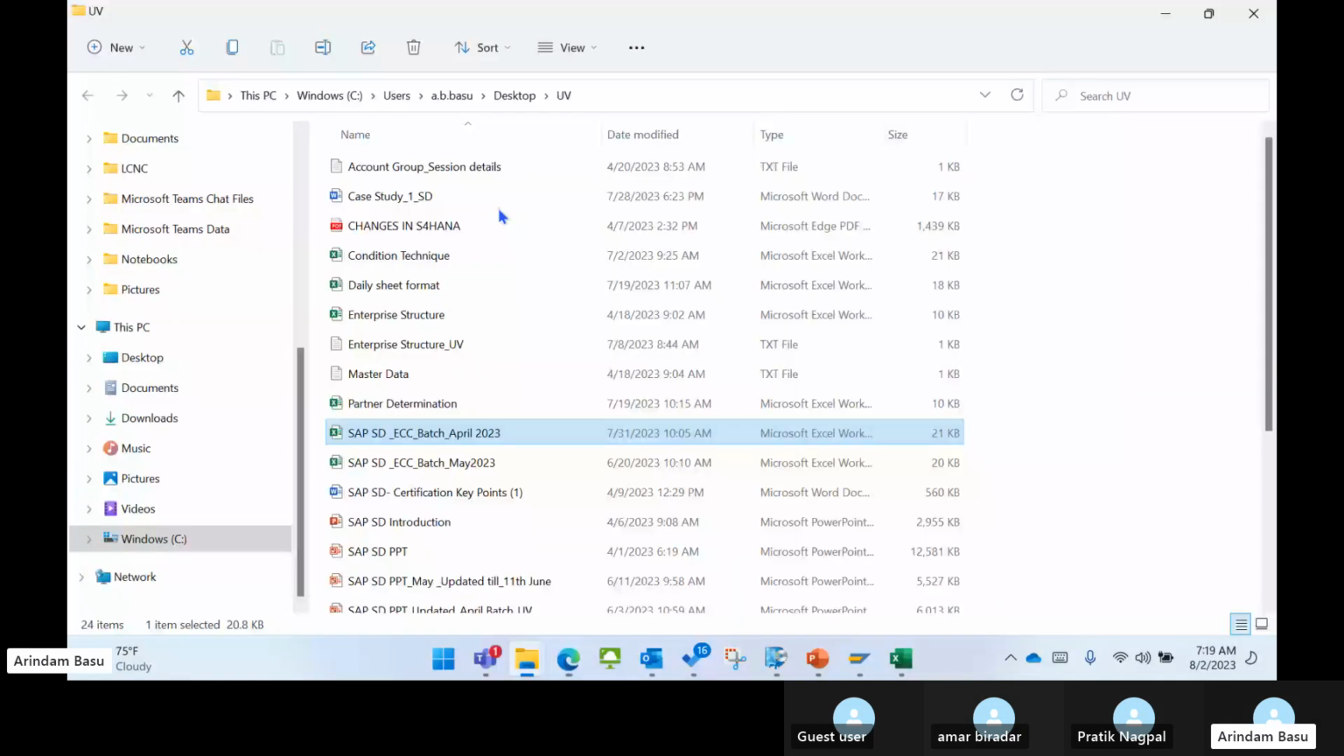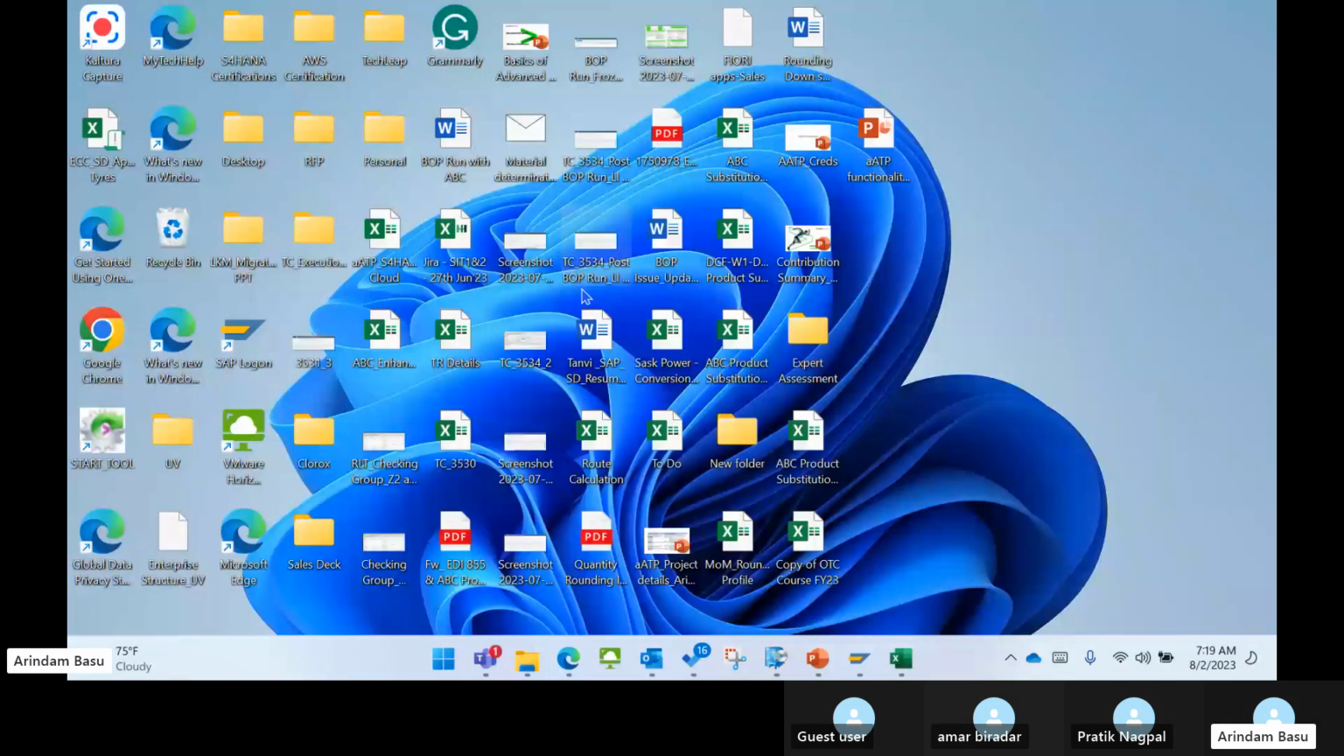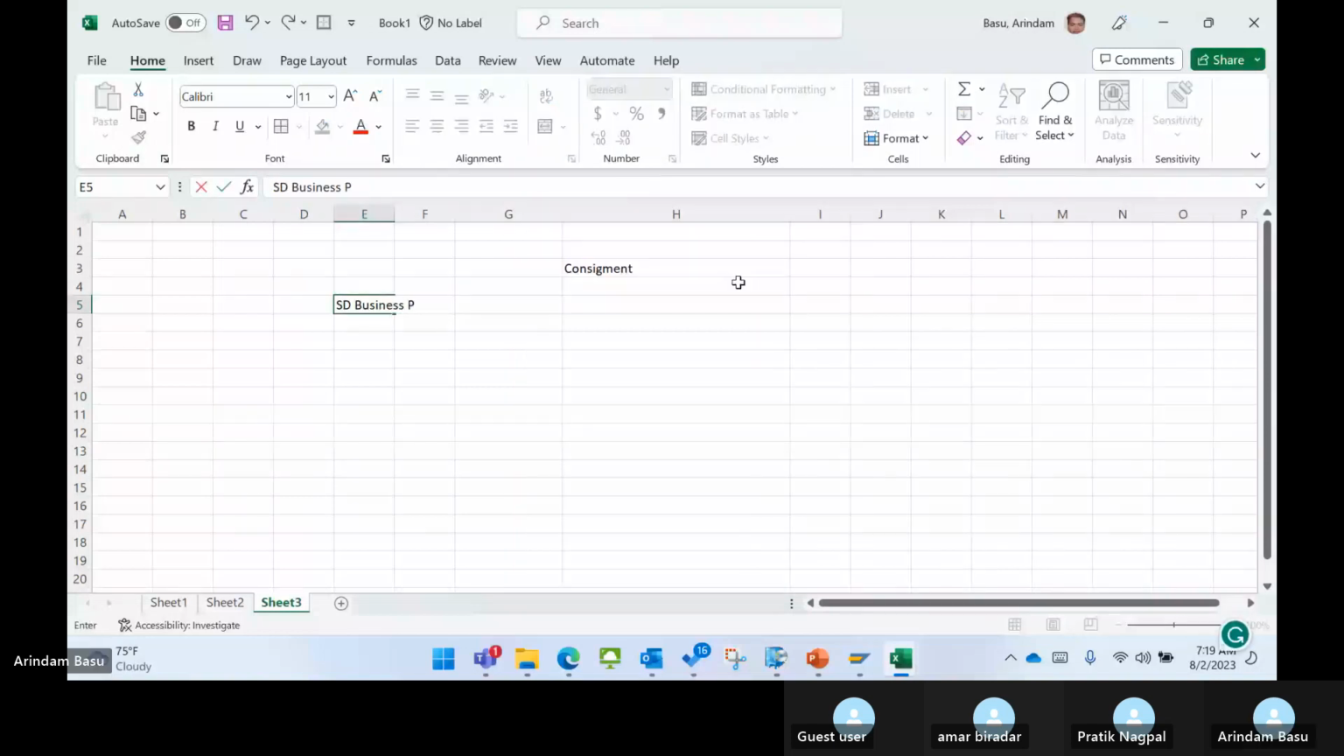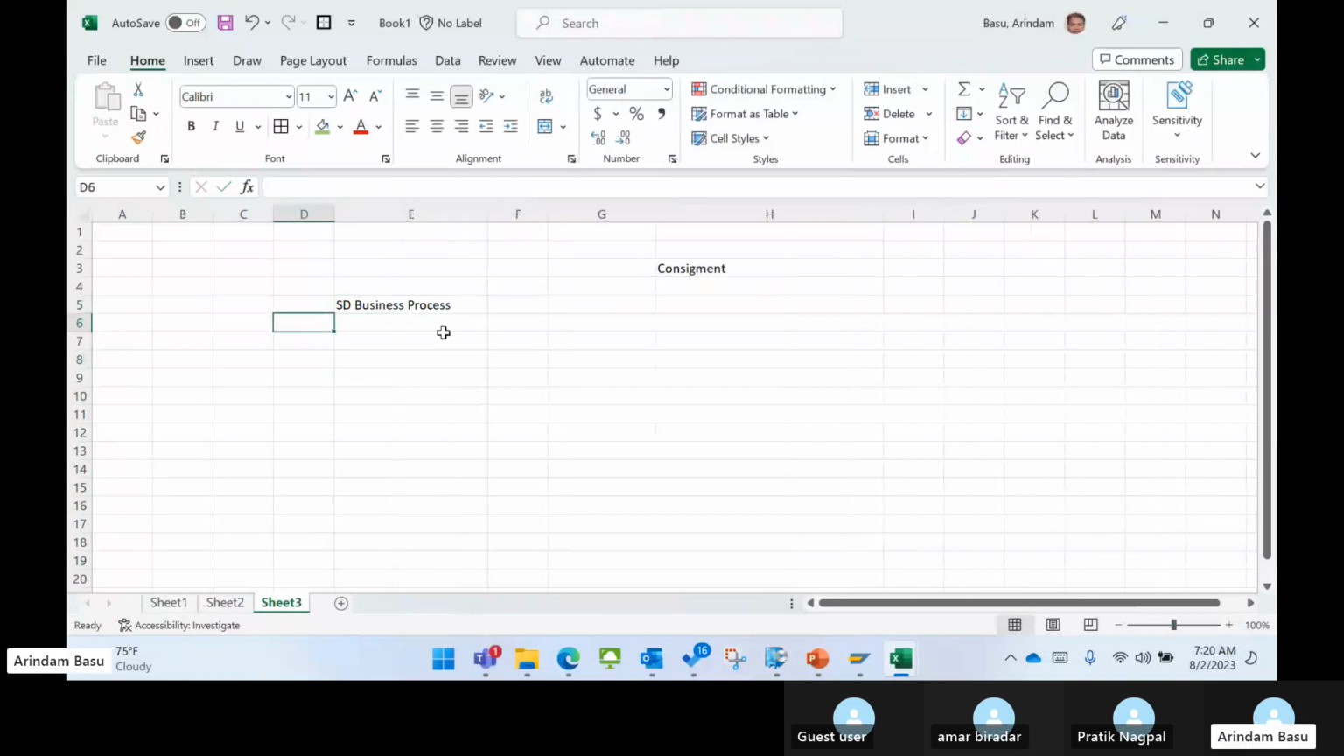Okay, so we will start with the consignment topic today. But before that, I just wanted to make it clear that we should have a clear understanding about the SD business processes. So, what is the SD business process? I mean by that, the SD business process comprises of the following topics. Let's say we already know there is a concept called third party sales, right?